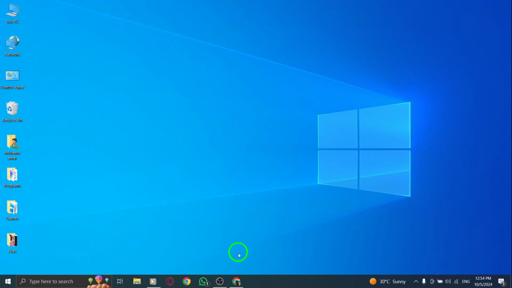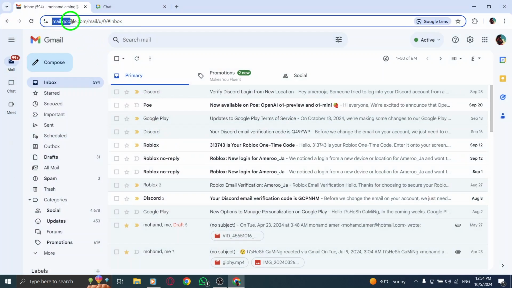First, open your web browser and go to gmail.com. Make sure you're logged into your account so you can access all the features we'll be using.